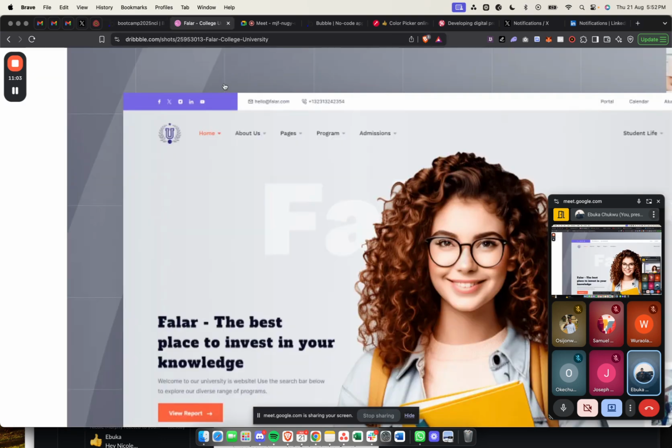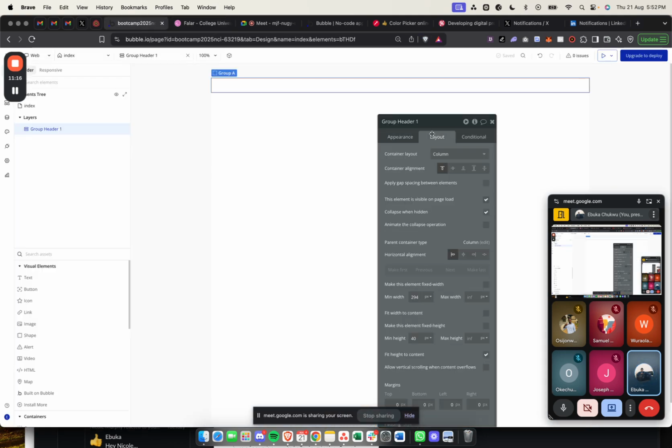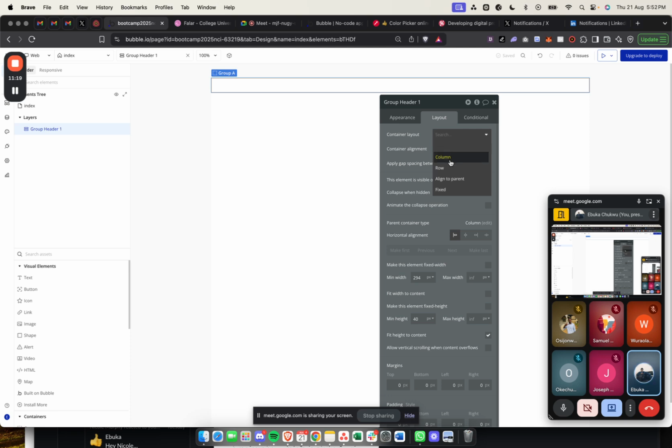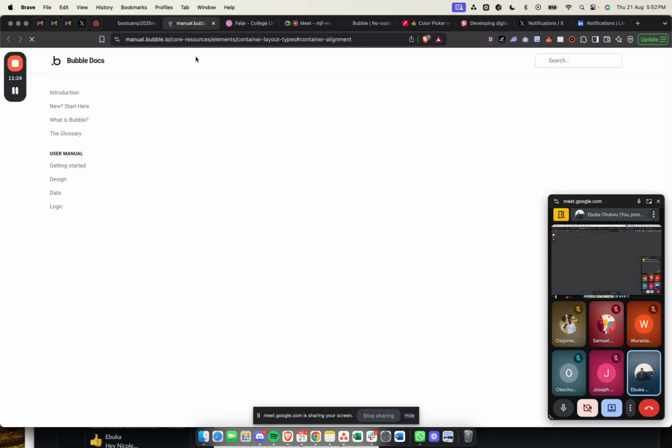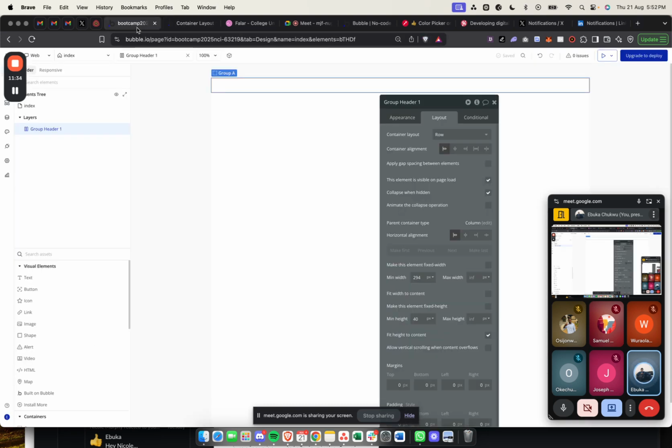The first thing in header 1 is it's left aligned. How do I know it's left aligned? The inner group in here is touching the edge. So that tells me that the container is not only a row, but it is left aligned. You can read more on left aligned here, but you can see child elements would align to the left edge of the parent. So understanding child element and parent element is very important.